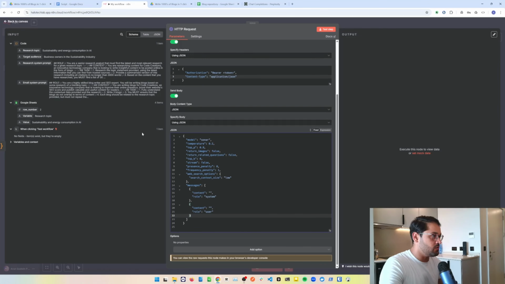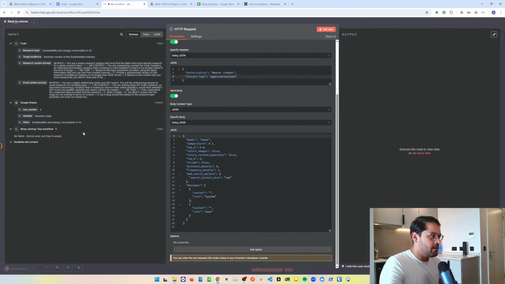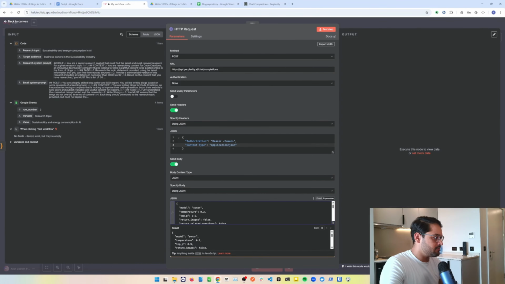Now that's going to be useful because we're going to use some of the variables that we've loaded in the previous node for this as well. So if I open this up, I don't want it to be that big actually. Let's just leave it as it was. So for the system prompt, I'm literally just going to drag this in and put it there.